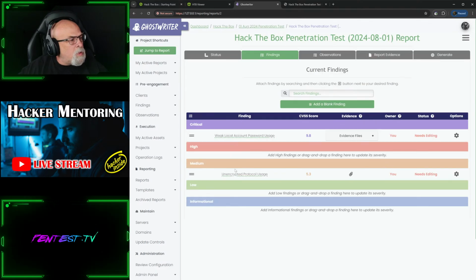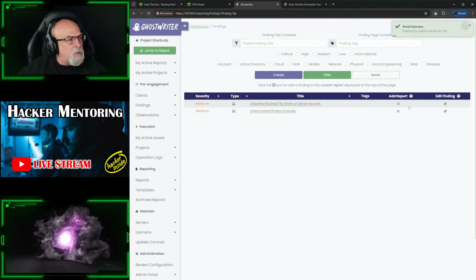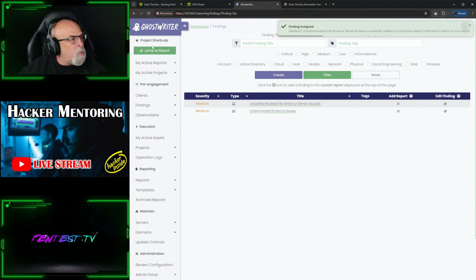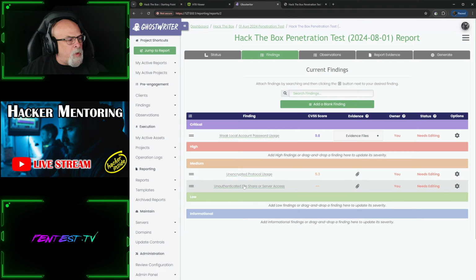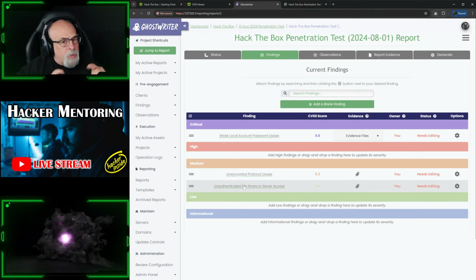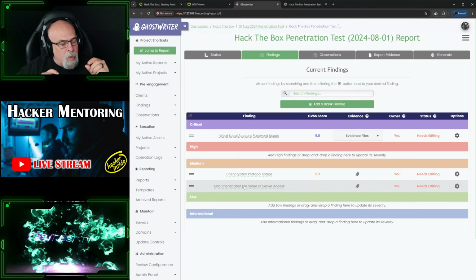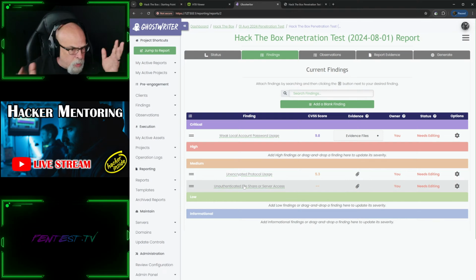Wait a minute. Weak. Oh, maybe I didn't. Yeah, unauthenticated file share. So that we don't have. Okay, so let me go back to that. Okay, unauthenticated file share or service access. Remember, I wouldn't care if it didn't have sensitive information. The fact that it had a flag on there indicates that it was sensitive information, basically saying we owned the machine in some form or fashion.